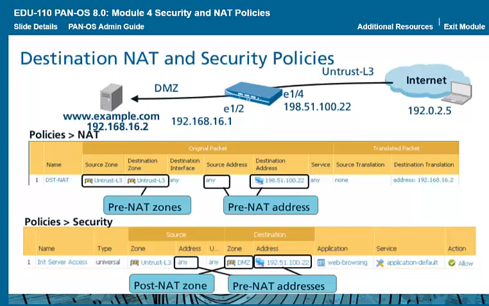In this example, a user with IP address 192.0.2.5 wants to browse web pages hosted at www.example.com. Though DNS resolution is not shown in the diagram, you should assume that example.com is associated with 198.51.100.22, the IP address on the E14 interface of the firewall.